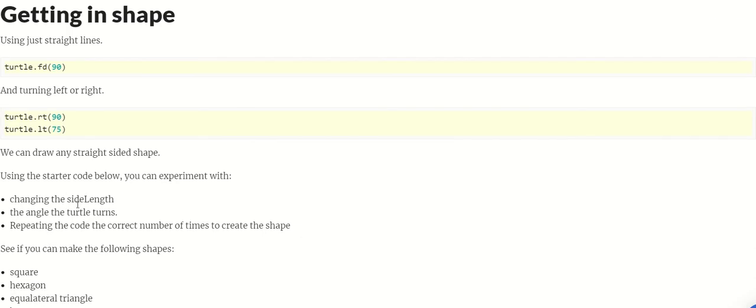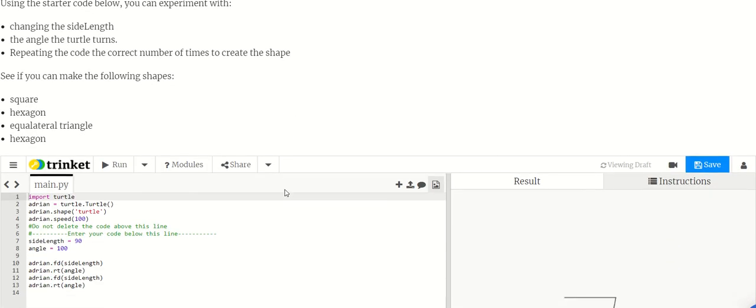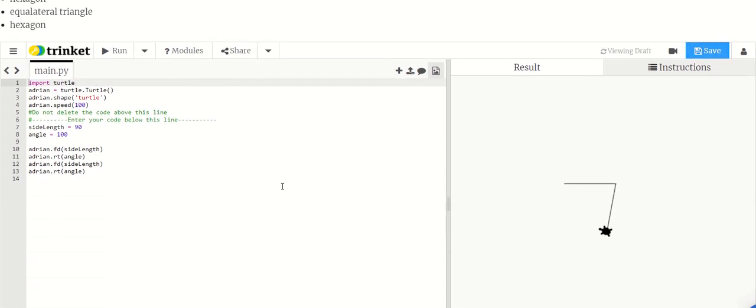You can play around with changing the length of the sides and the angle that the turtle turns, and then repeating some code to make it draw different things. For example, squares, hexagons, an equilateral triangle, and a hexagon. So these shapes all need to have the same angle for every turn. I can see here that instead of typing the number into the bracket, we've got the number up here just to save the amount of typing you need to do.